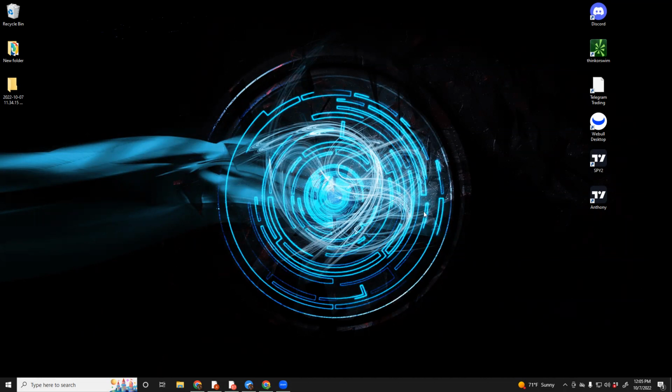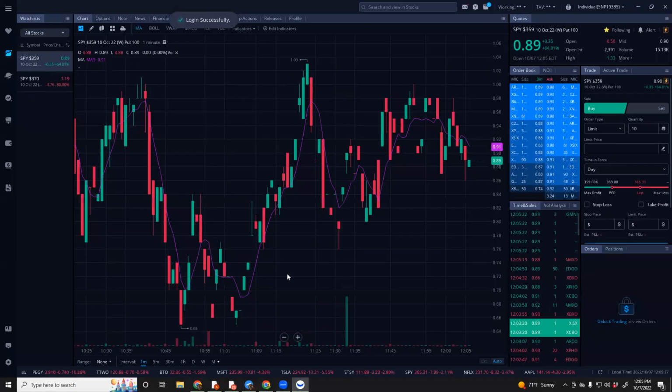So the first thing you're going to need is Webull Desktop. I do not know if this works for the web version. I don't use the web version, only the desktop version. So simply open Webull Desktop, and you're going to get some sort of window like this. Okay. I don't use this window because I don't use half these tabs. So I just close everything out and start fresh.